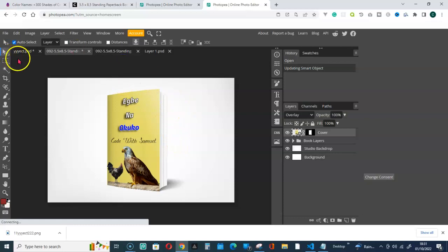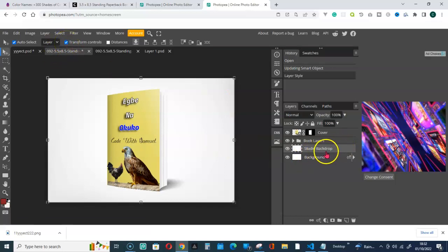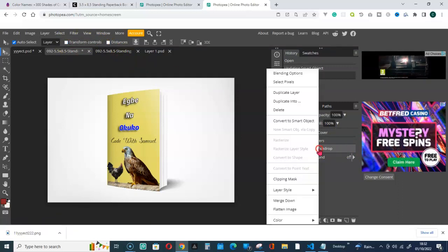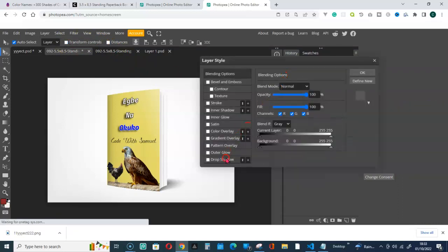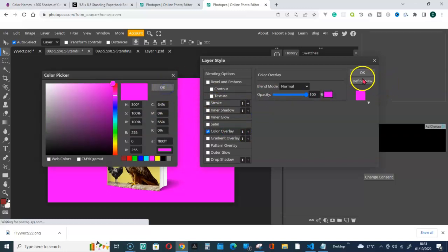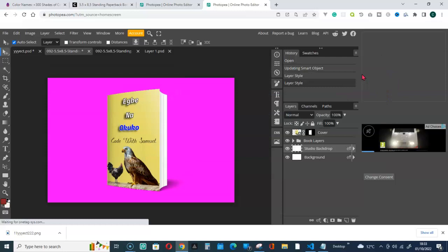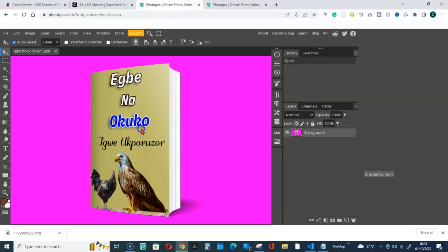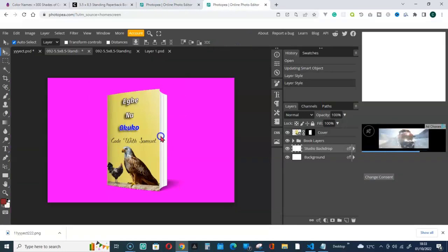So we can go ahead and give it a color. To change the color, we go for the studio backdrop, and right click, go for blending options, go for color. You can go for color picker and then get this color. Okay, and that is it. So let's have a look at the one I created previously. So this is the one I created previously, and this is the second one.